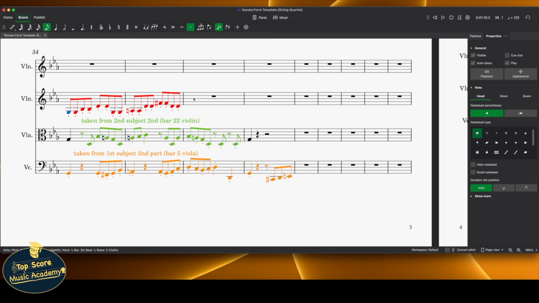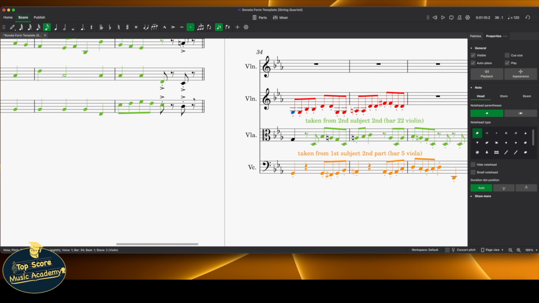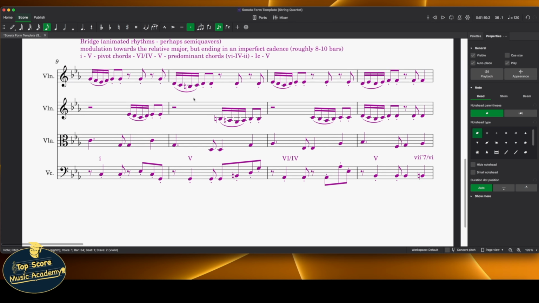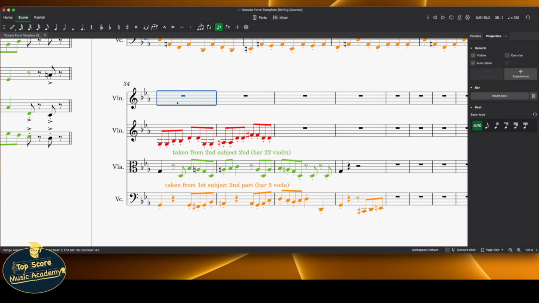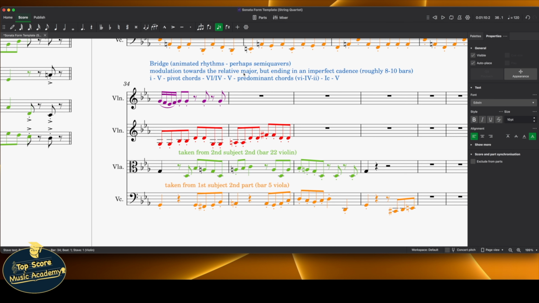Okay, let's look at the bridge. Is there anything we can take in the bridge passage? Well, the most obvious thing would be this. Okay, let's take him, put him in here. Get rid of all this stuff. Don't need this.